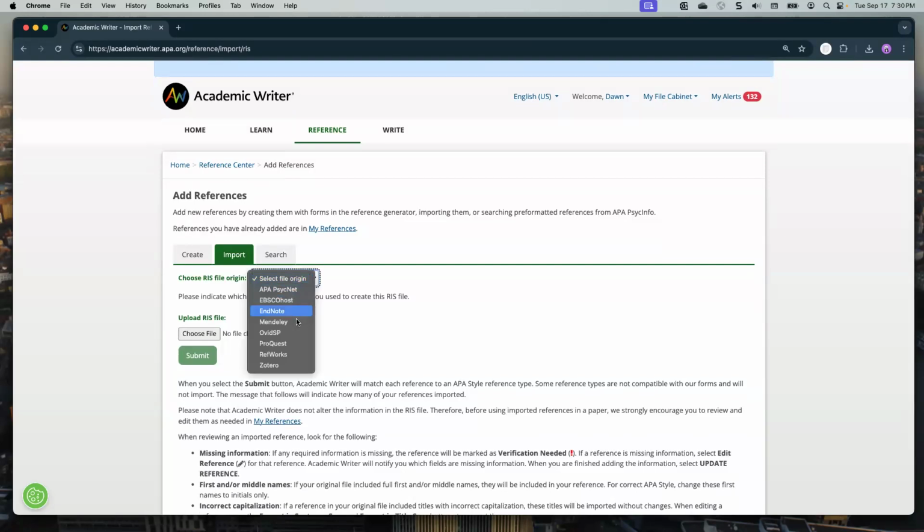So like I said, you'll just want to make sure that you select the correct source so that Academic Writer knows what field to put the information in. Different sources will label those fields differently. For example, some programs and databases label the journal title field with J and some use JO. So it's just making sure that the information gets into the right field.